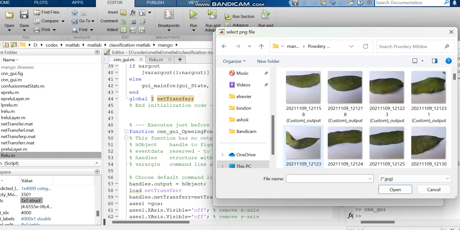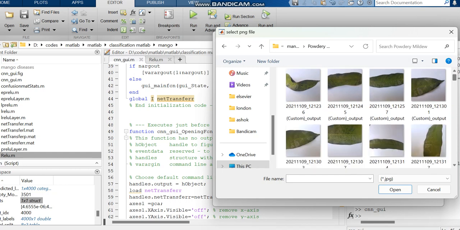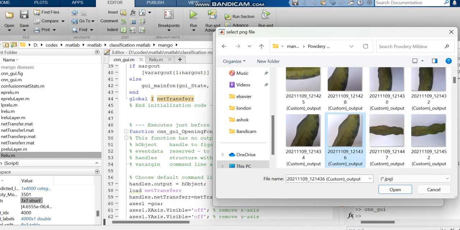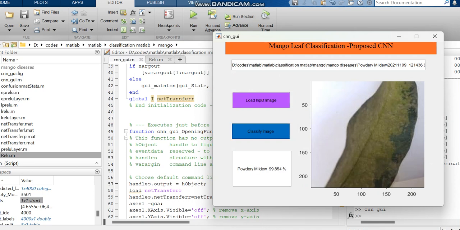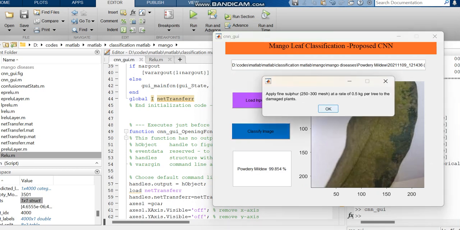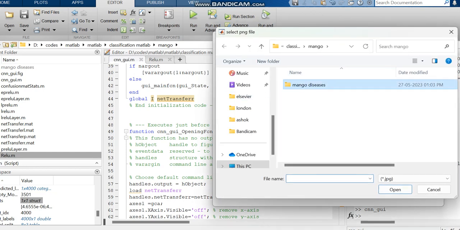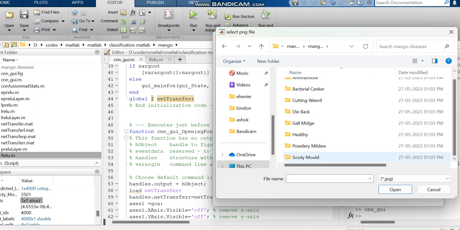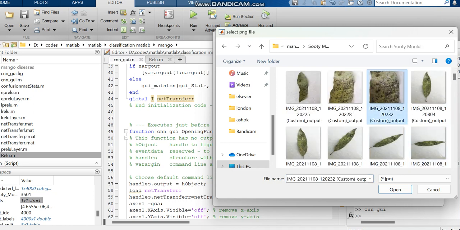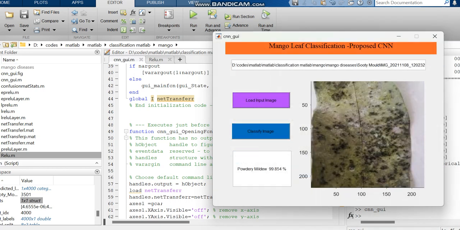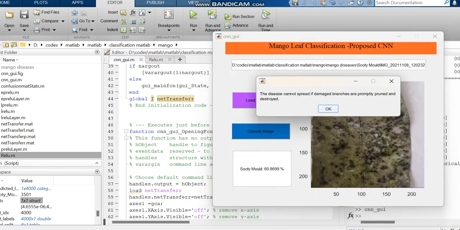Then for powdery mildew, I am just selecting some random images in this window and classifying them. Now we can see we are getting nearly 99% accuracy. For a powdery mildew image, or if it is a powdery mildew mango leaf disease, we have to do this process. Then the final classification: if it is sooty mold, I am selecting a random image and classifying it. You can see this is the warning message obtained for that, and this is the accuracy.